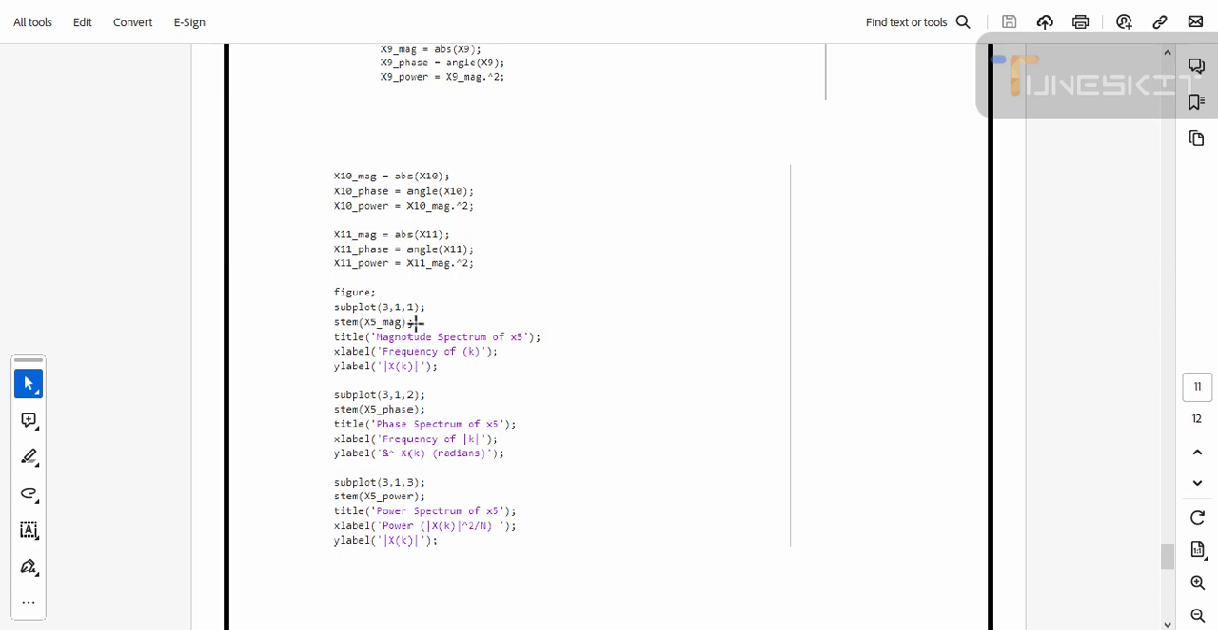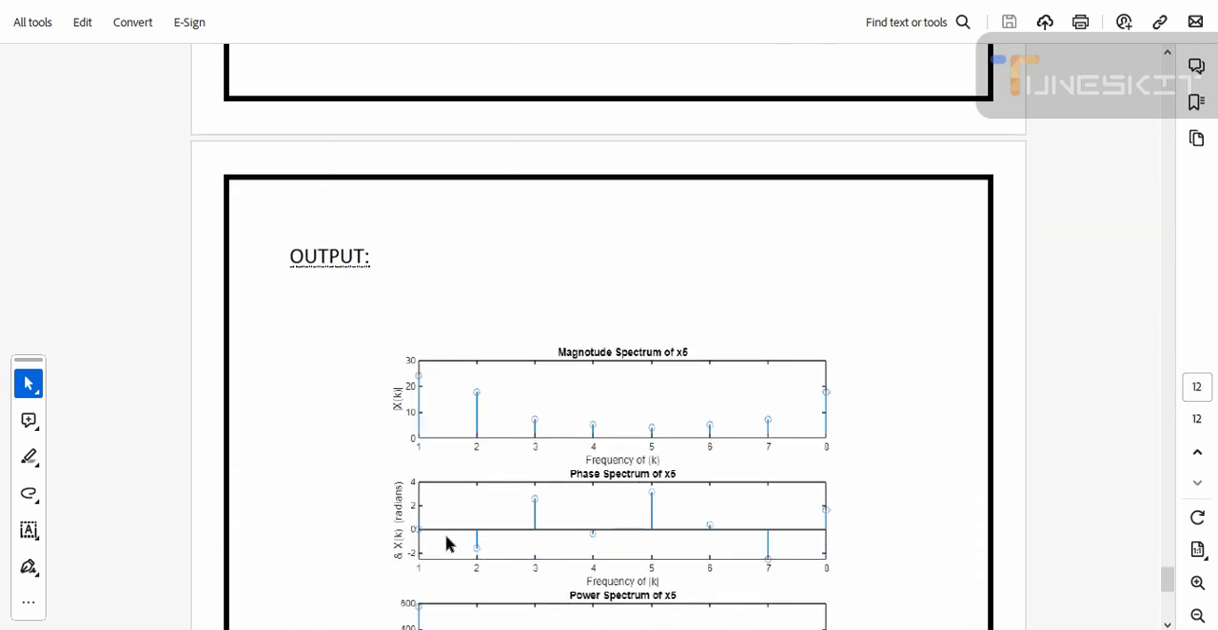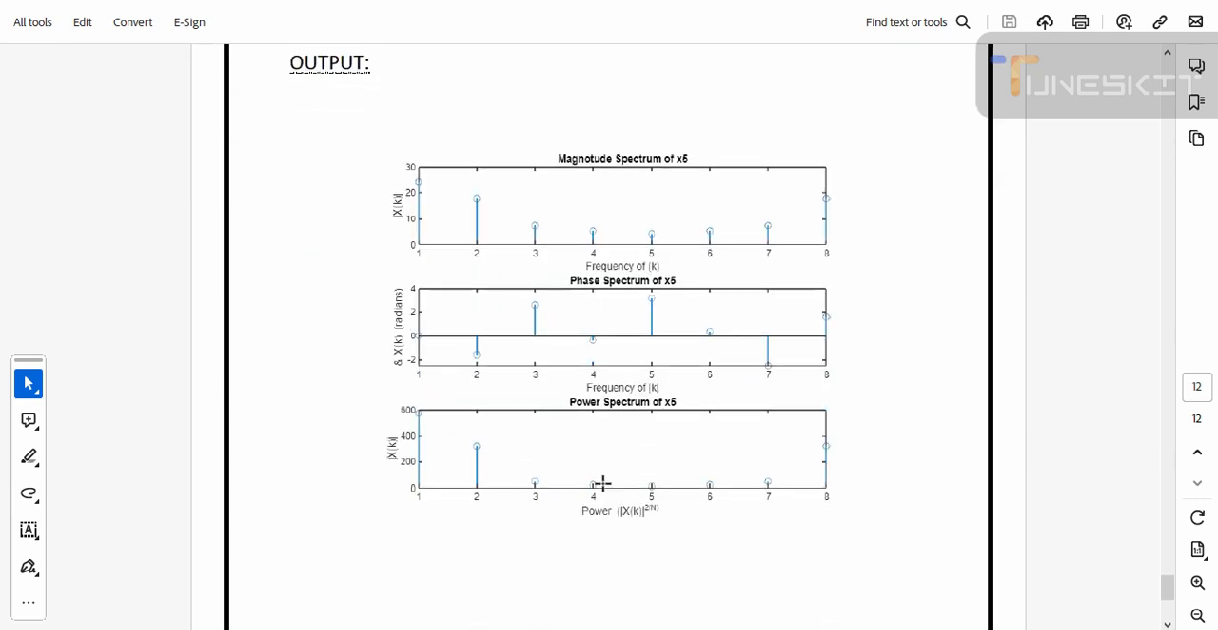subplot 3 comma 1 comma 1, and then we use the subplot command for the second graph, that is titled phase spectrum of x5, where the x label is frequency k and the y label is X of k in radians. And then we use the subplot command again, and then also label it. When we simulate this code, we obtain three graphs. First one is magnitude spectrum, and the second is phase spectrum, and the third one is power spectrum.